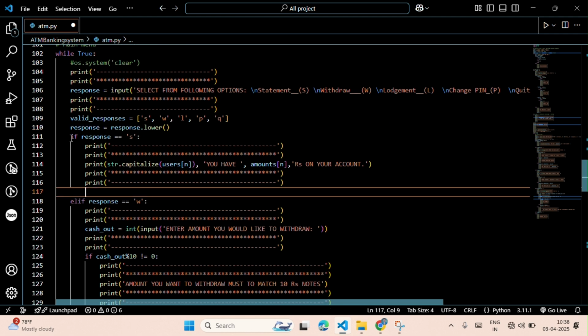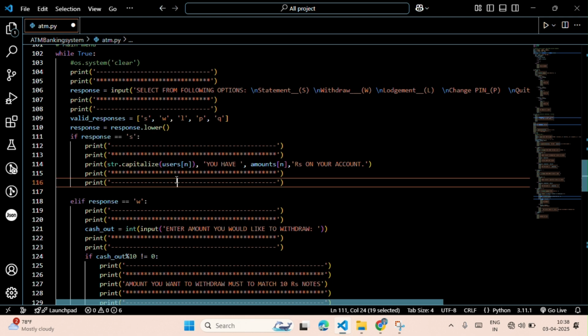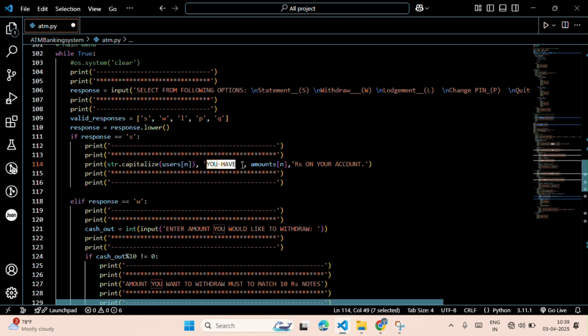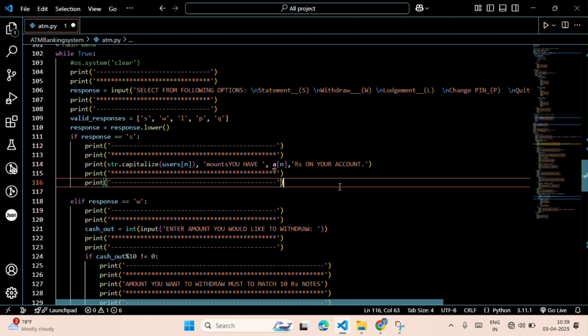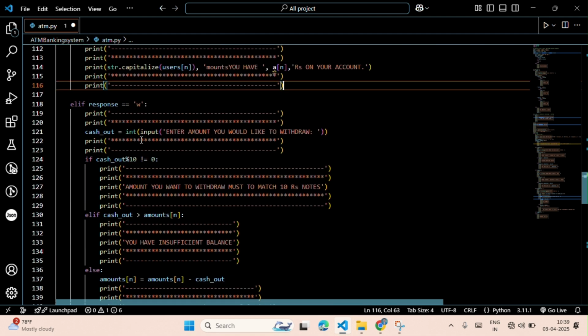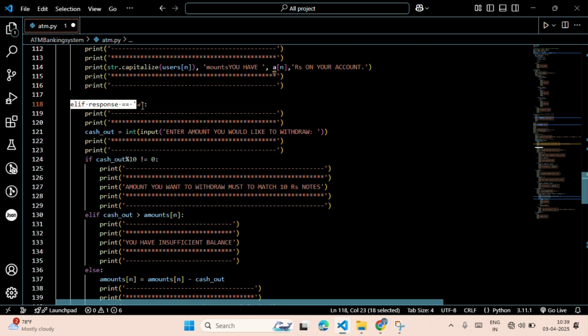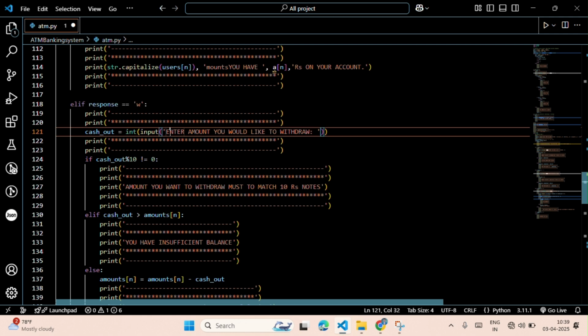If the response is equal to yes, then it will print you have that much amount in rupees, whatever amount you have in your account. So it will print. Same like that, if you want to withdraw your amount, you just have to enter W. It will print enter the amount you would like to withdraw.